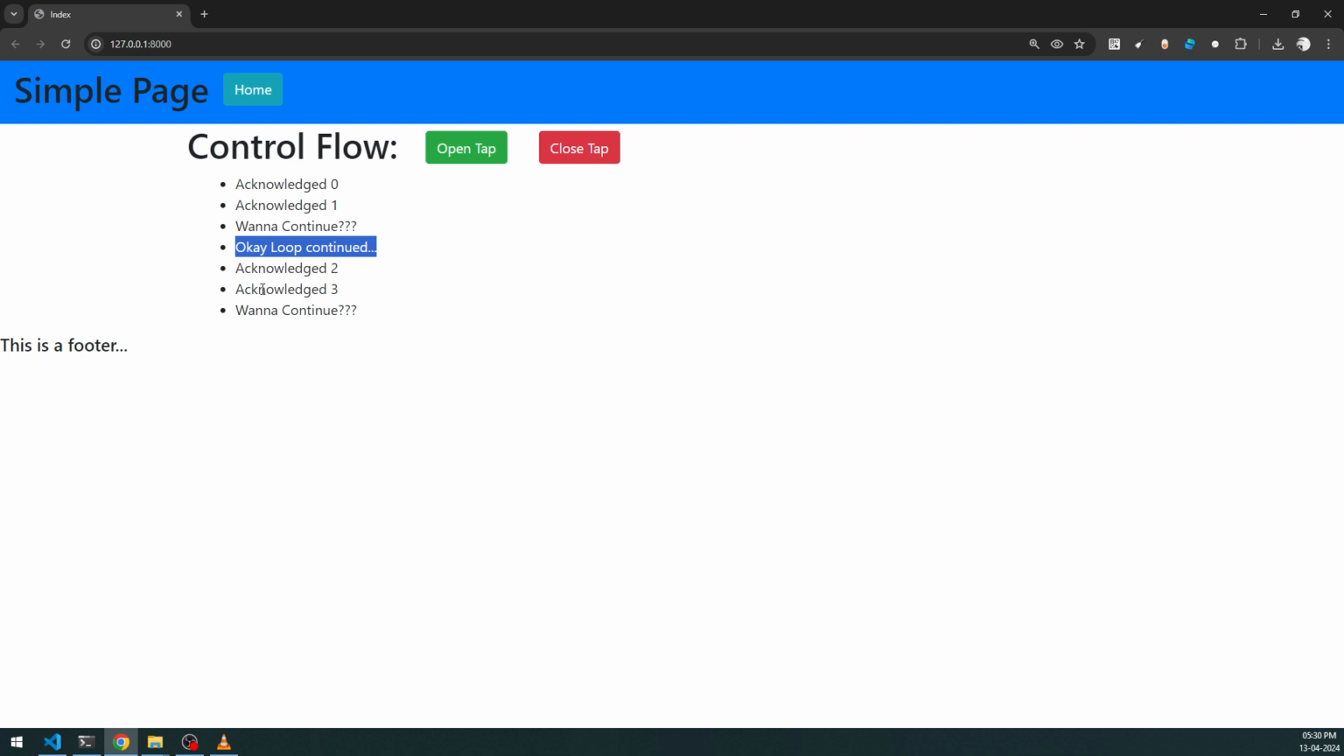Again, after two more acknowledgements, it will ask whether you want to continue. I can click on close tab and it will say that it is closing the tab. But again, if I open tab, it will start from acknowledge 4. So basically, once I click on close tab, it will not proceed further at all. In fact, if I don't click on open tab right now, it will not proceed either.